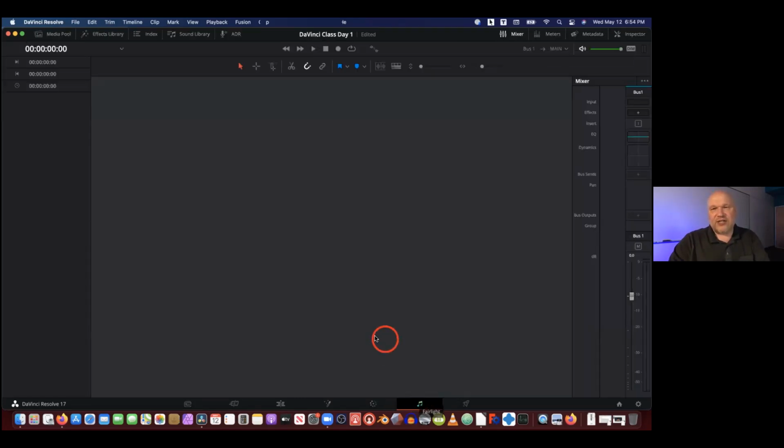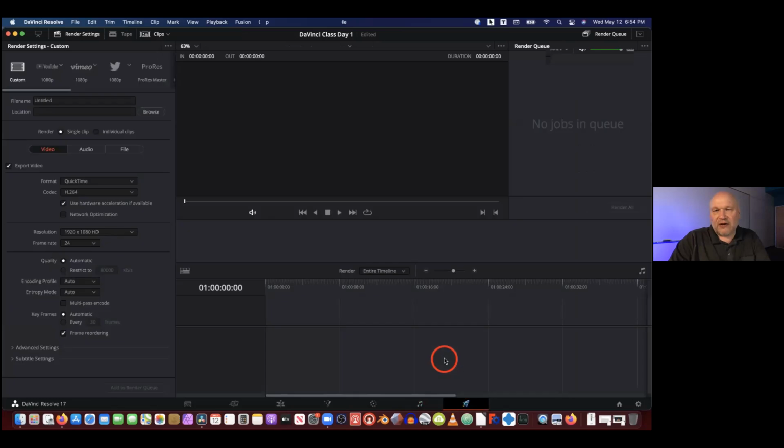Okay, the next page is the Fairlight page, which is where you do your audio editing. And there's not a lot to see here yet because I haven't imported any clips. So all these pages will look a little different once we get going. And your final one is your Deliver page, where you export your material as finished movies.